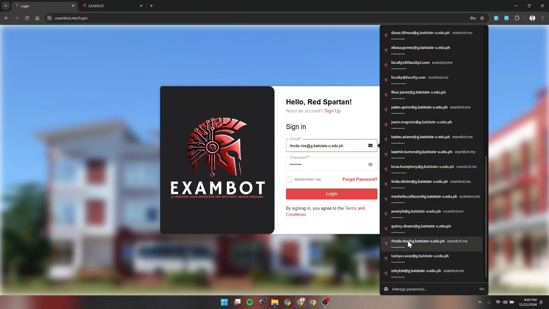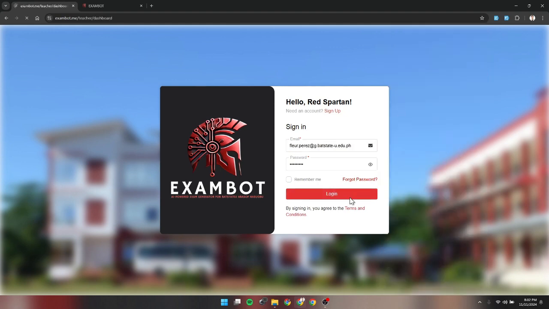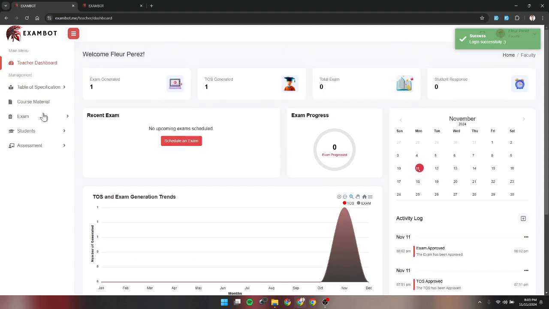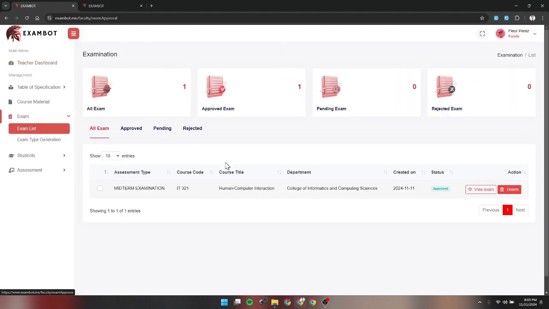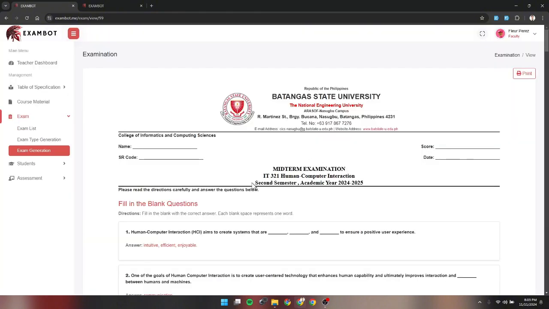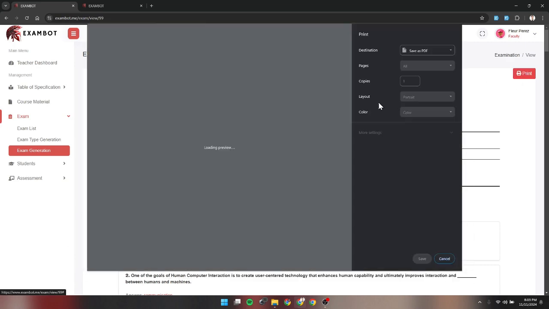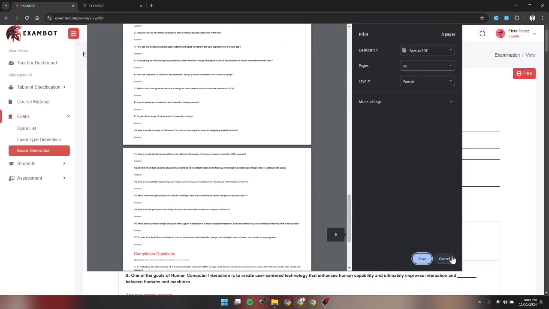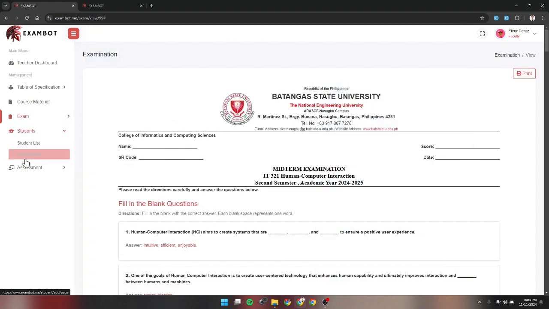So let's search for the faculty account. Click login. As you can see, the exam is approved in Activity Lab, so you can see the status approved here. Then when you click your exam, you can click the exam if you want to have an exam in a face-to-face class or with a hard copy of that.